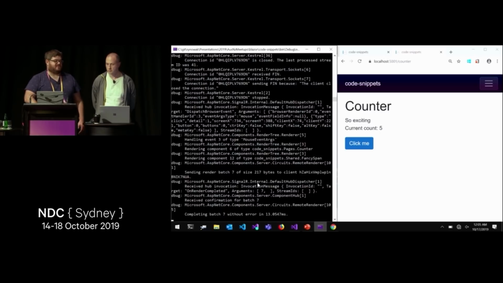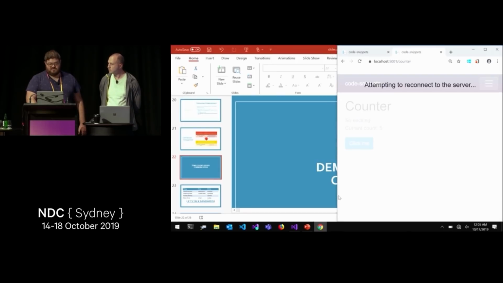And then the client acknowledges the batch and says, hey, I got it. I did the thing. I applied the update. And that's roughly how eventing and communication work in server-side Blazor.